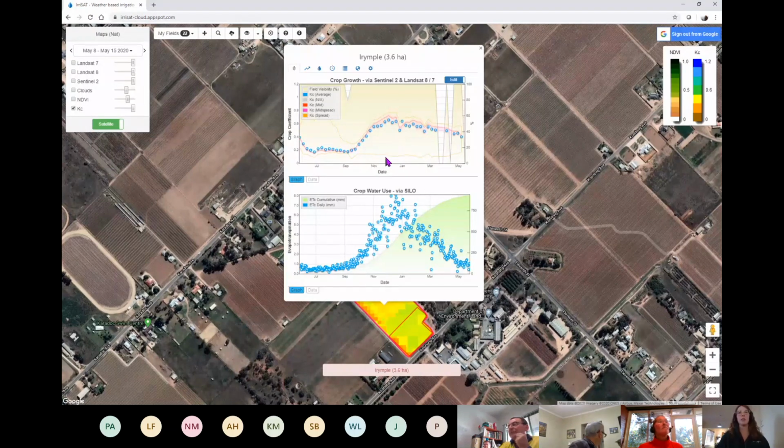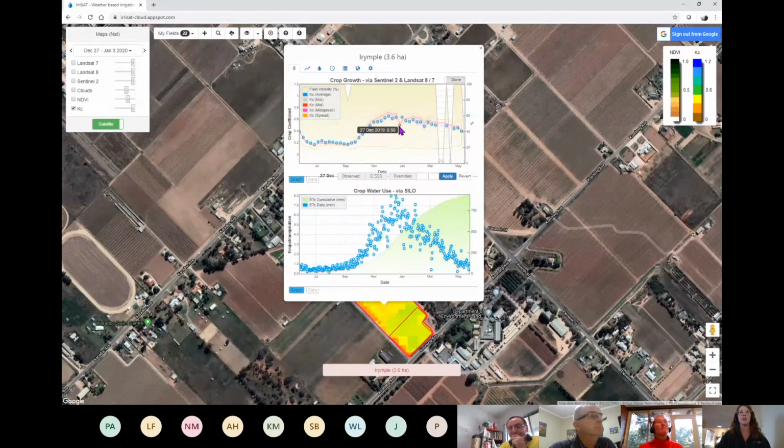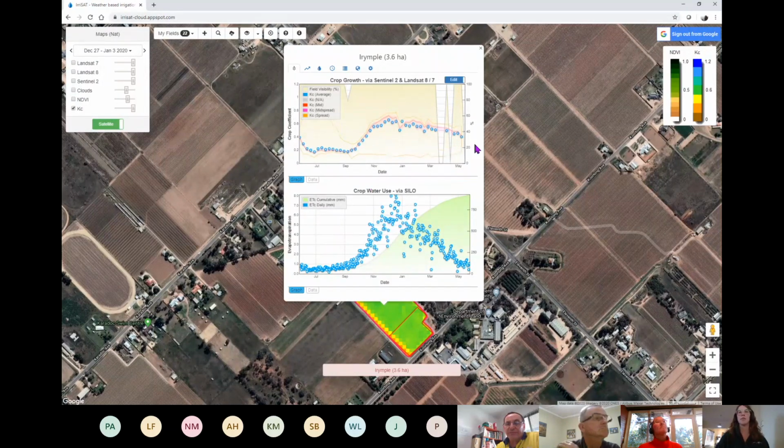So for the purposes of a seasonal report, we can actually change this by clicking the edit button and then clicking on the blue dot that you'd like to change. So it's saying that it observed a KC value of 0.503, and the week before it was getting a 0.64, and then 2 weeks after 0.58. So this is a little bit unusual. So I might change this to a 0.59 and then click apply. And you'll notice that it changes in the top graph and the week's values in this bottom graph. So it'll change your cumulative water use as well. And if you decide you don't want it to be like that, just click revert. It'll take you back to what the satellite observed, and then just press done when you're finished.